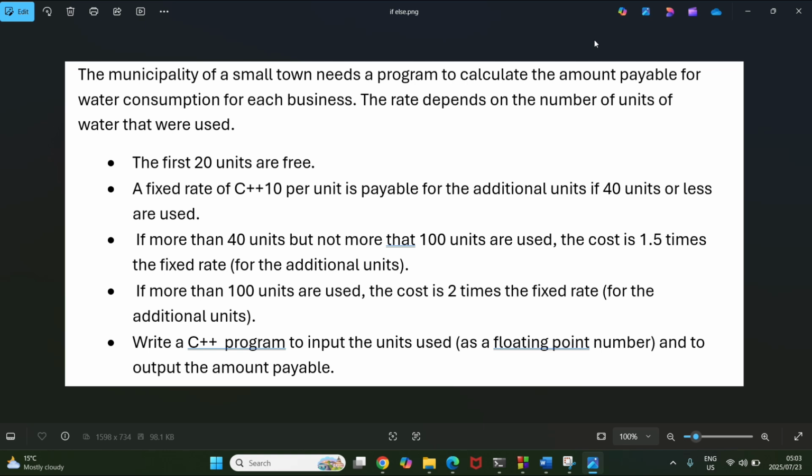Oh yes, welcome. So today we're doing if else statements. I want us to look at this question. This is an exam-like question you would expect in C++ programming.